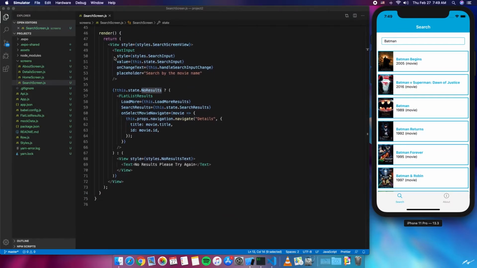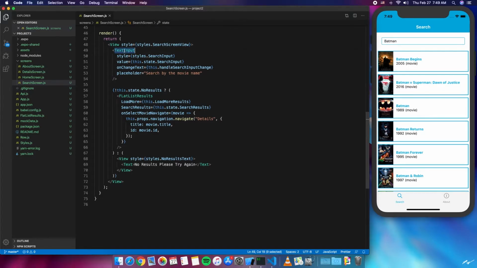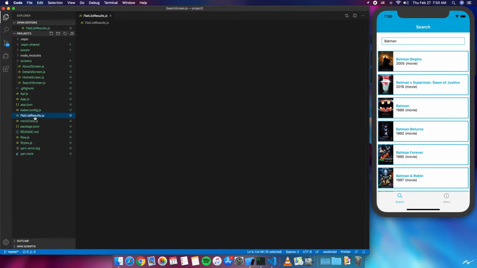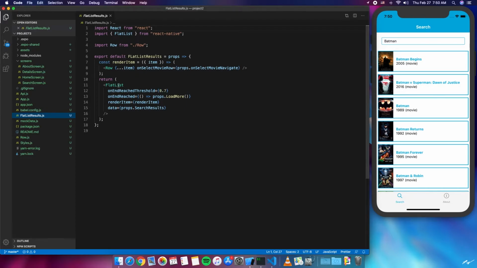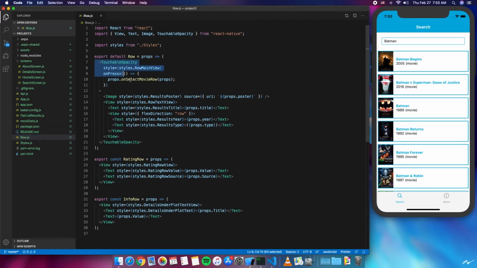And we return here a view and text input and a flat list, and if there are no results or any error happens, it will return no results, please try again. And the flat list results here are declared in a separate file, and we just return a flat list with some props, and every item in the flat list is a row which is declared in a separate file too. And here's the row, which is a touchable opacity with image and some views. And let's take a look at the API.